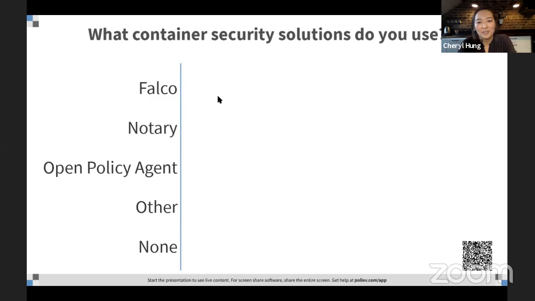Cool. I guess not many other people, although there were some people who said that they're security engineers. So if you're one of the security engineers who put your name in, then I'd be very curious to see what sort of things you use.